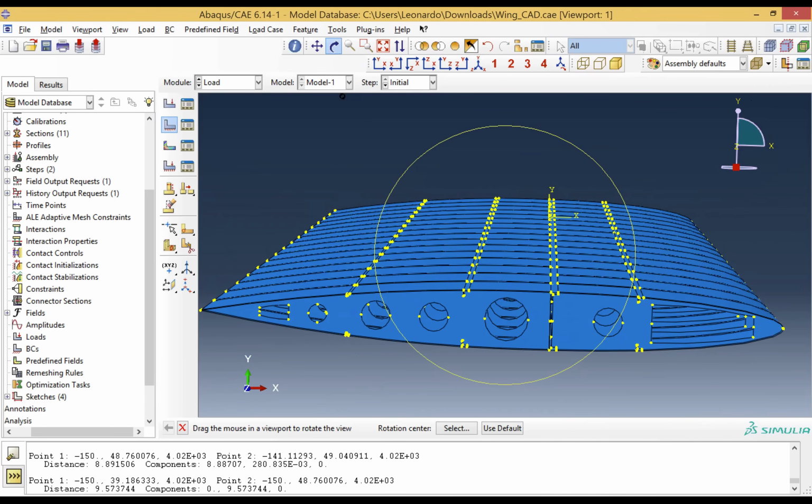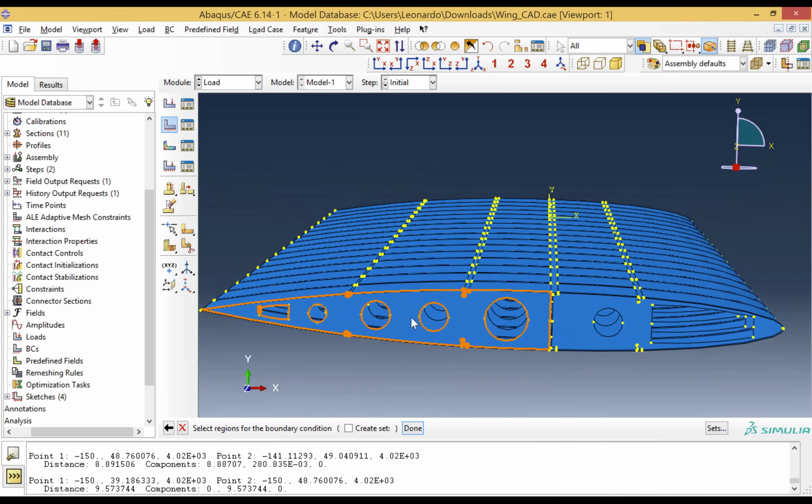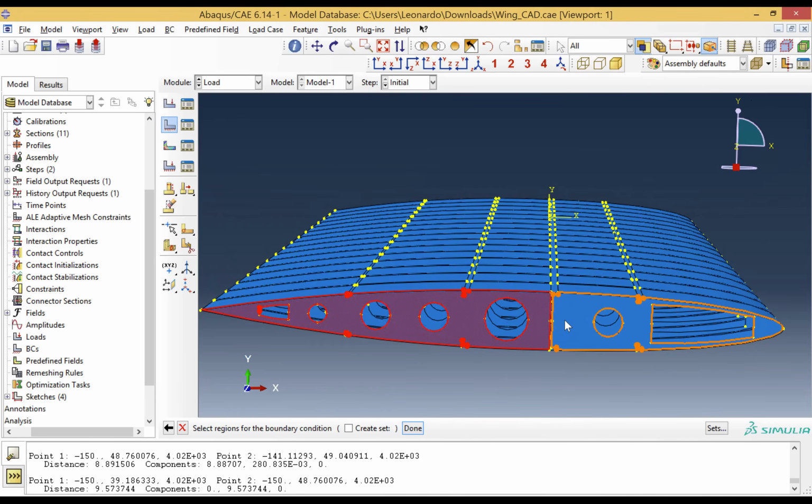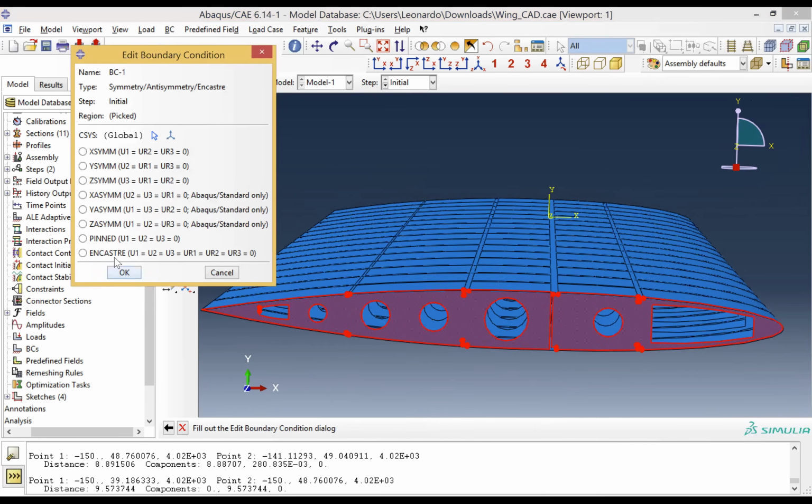All right. And we select only these two surfaces, and we completely constrain them.